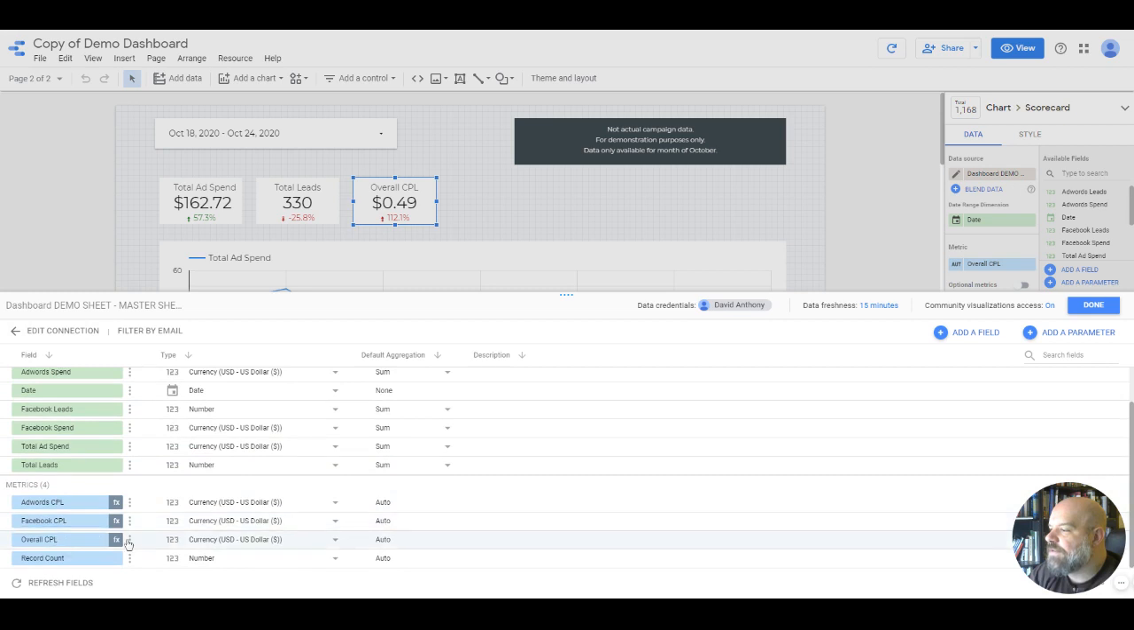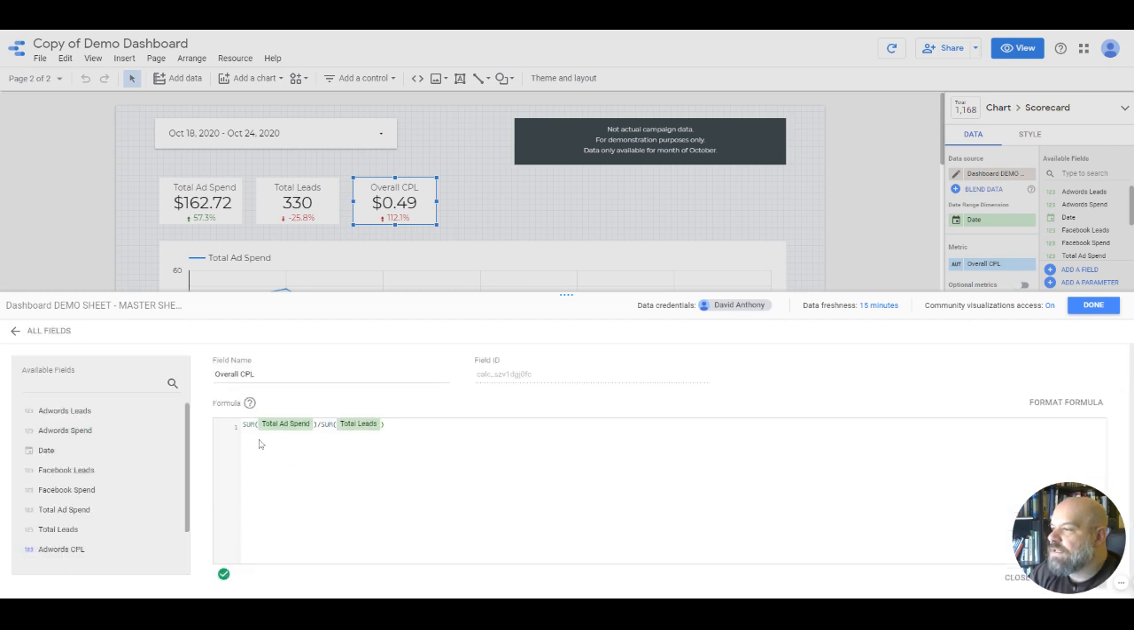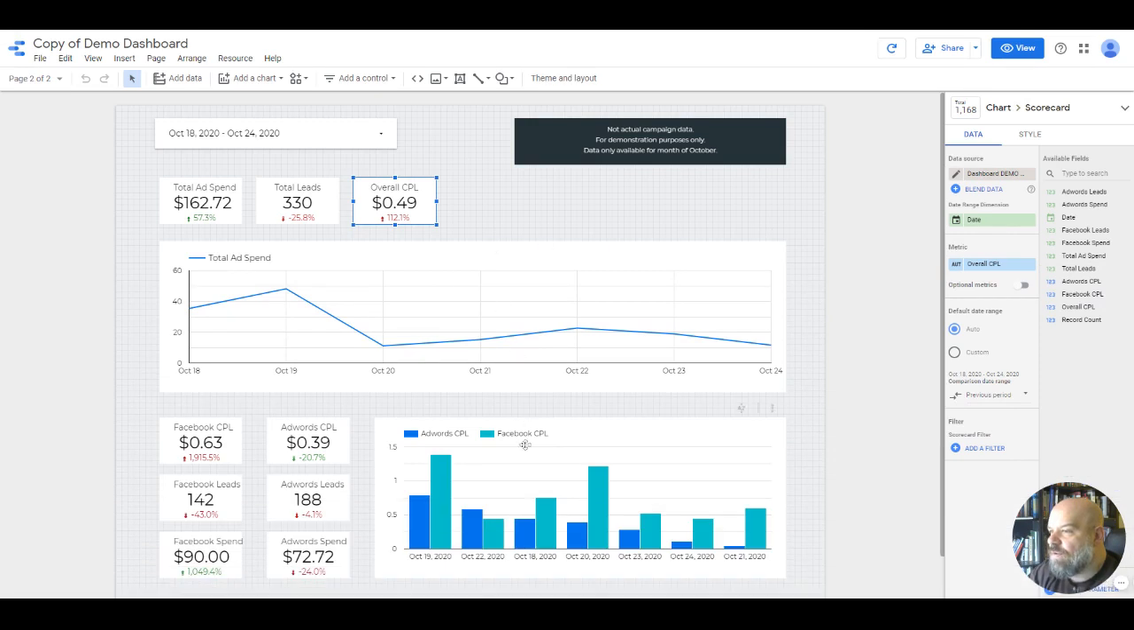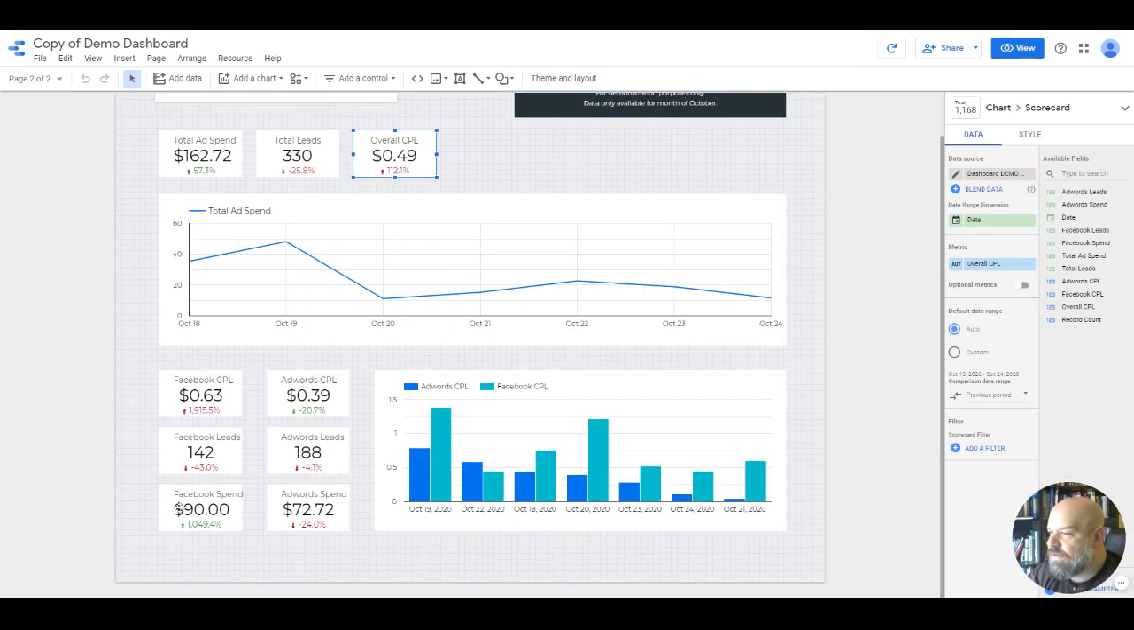Okay, so I want to look at overall CPL. So in here, I've just got the sum of the total ad spend and the sum of the total leads, and I'm dividing those to get the overall CPL. So as you can see, again, there's a lot of potential of what you could do here.